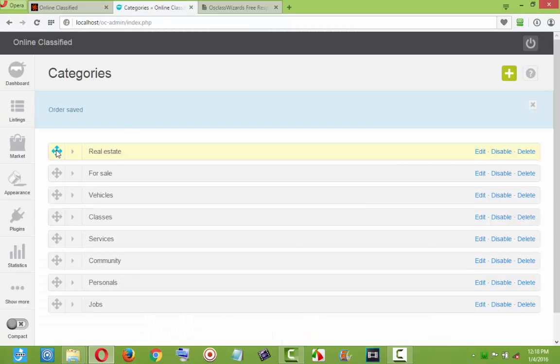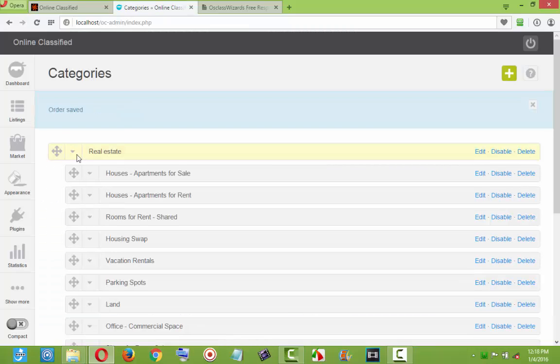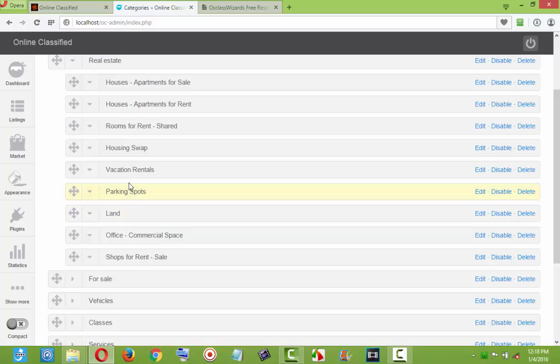Then under this real estate, you just click down. Then you see a lot of listings here: house swap, vacation rentals, parking spots, lands, and so on and so forth. If they feel so unnecessary to you, you could decide to remove any one of them. You could disable, you could delete, you could edit the title and change the name.